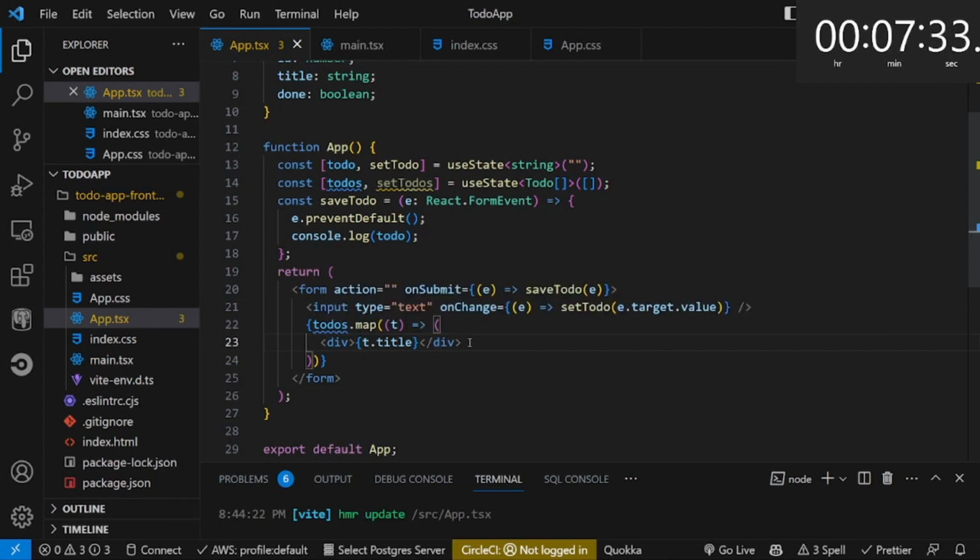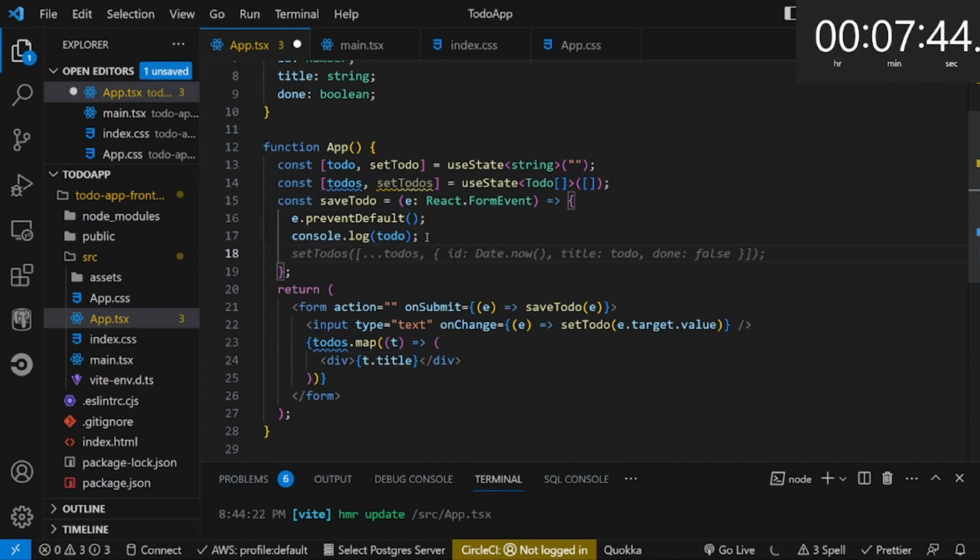Let's see here. What do I want to do? I'm 7 minutes in. Okay. All right, set to dos, save to do, console log to do. Let's actually save this guy. So I need to do set to dos. That actually looks pretty good.